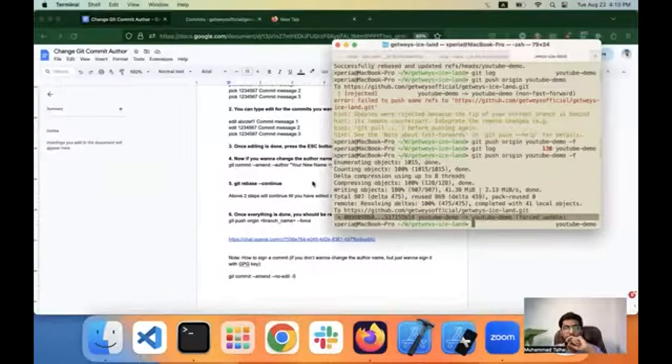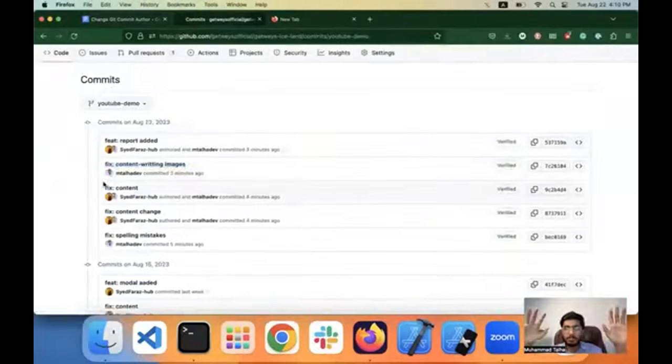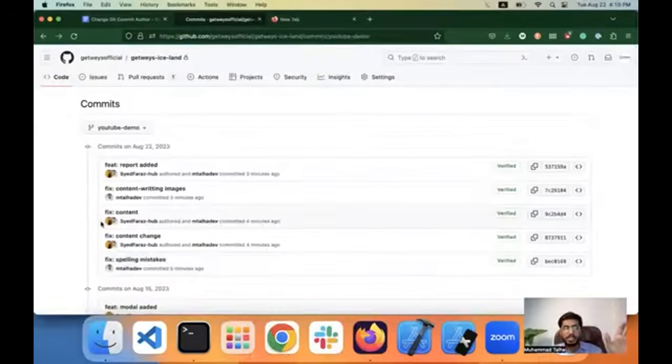All right, looks like it's pushed. Let's try it now. Boom, it's done. We can see 2 commits have my name. This is my profile, and we can see these commits are there now. So everything looks fine, everything looks clean. That's what we wanted to do. So that's how you can do the steps.